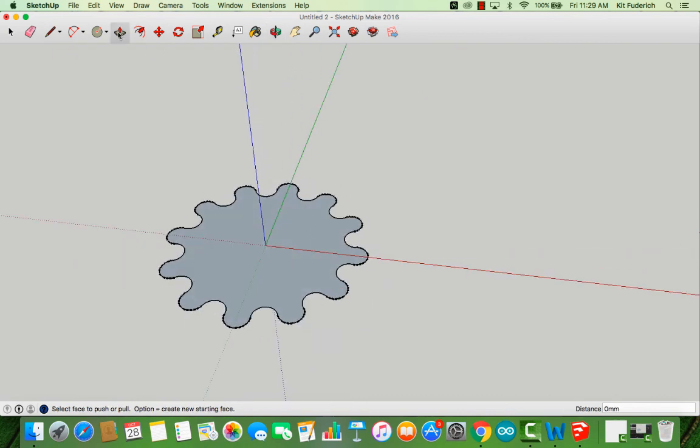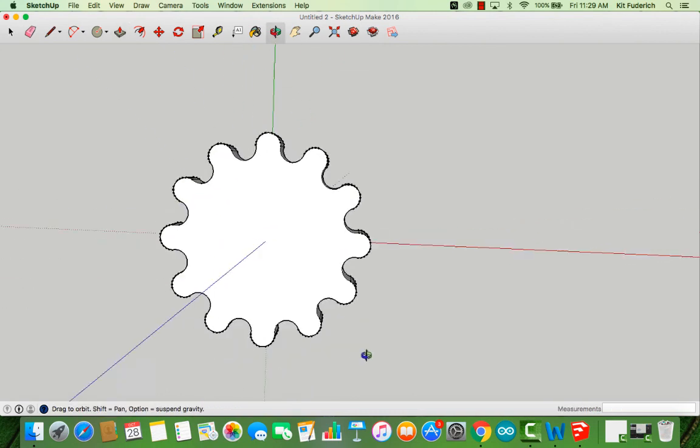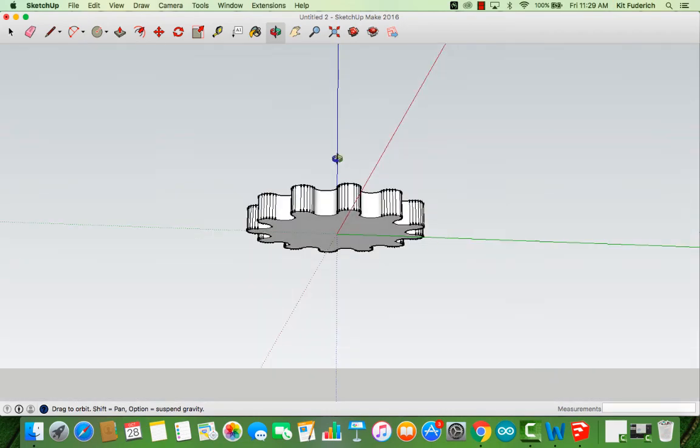Final step is to take the push-pull tool, highlight the gray portion, click once, and then drag it up to whatever height you'd like for your cog. And that's how you create a cog in SketchUp.